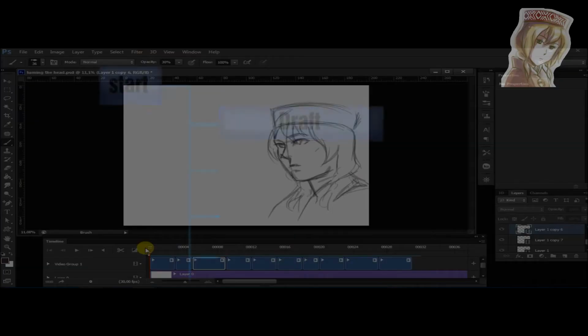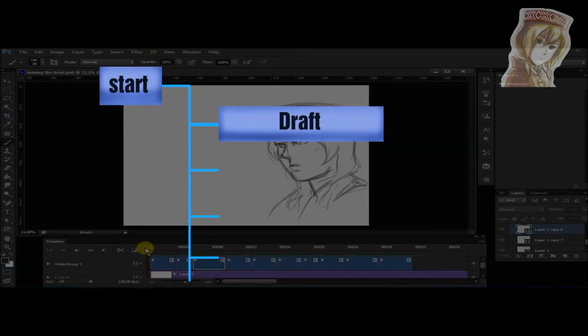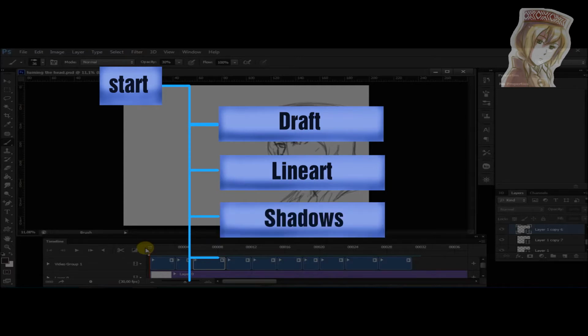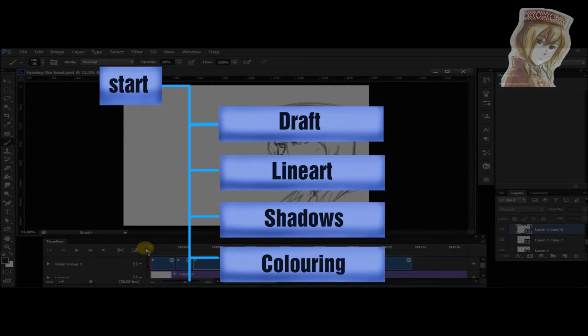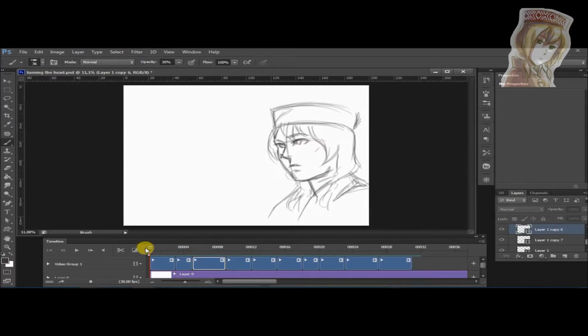The video will be divided into four main parts: draft or sketch, then line art, shadows, and finally the coloring process. During this video I will try to answer the questions asked in the comments for my previous tutorials. As promised, we will start with the draft.